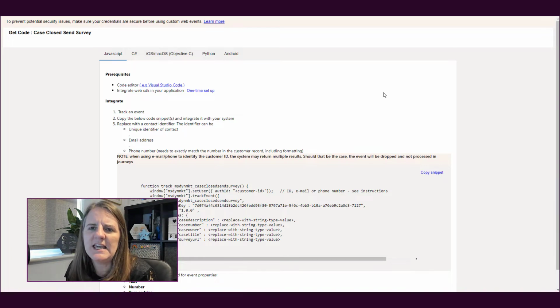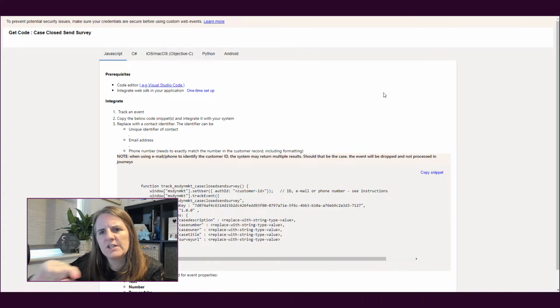So we can see here that in this code, first of all, we can see function track underscore MSDYNMKT for Microsoft Dynamics Marketing. And then we see the name of that trigger that we created, case closed, send survey. Then further down, we see a bit of information, and then we see the properties, and those are the attributes that I created: case description, case number, case owner, and so on.